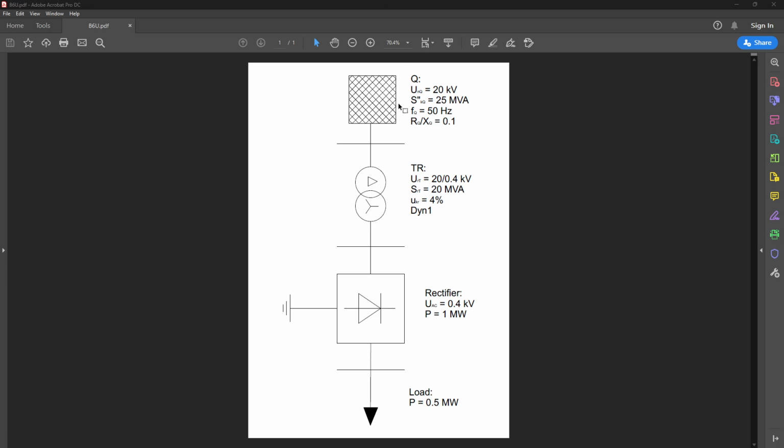On top we have a 20 kilovolt grid with a short circuit power of 20 MVA. The transformer is a 20/0.4 kilovolt transformer with a power of 20 MVA. The short circuit voltage is 4% with a vector group of DYN1. The rectifier we are considering today is an uncontrolled diode bridge rectifier with a power capability of 1 megawatt.